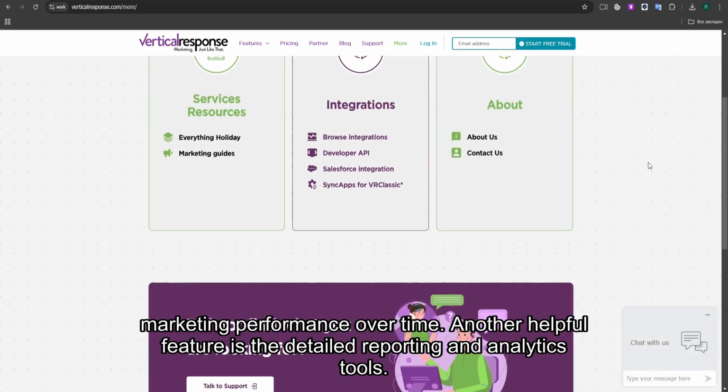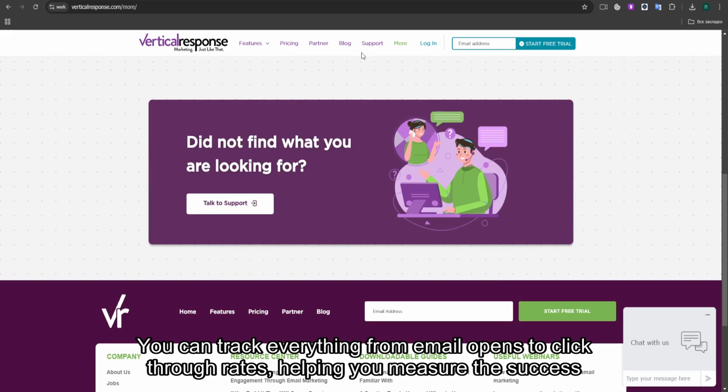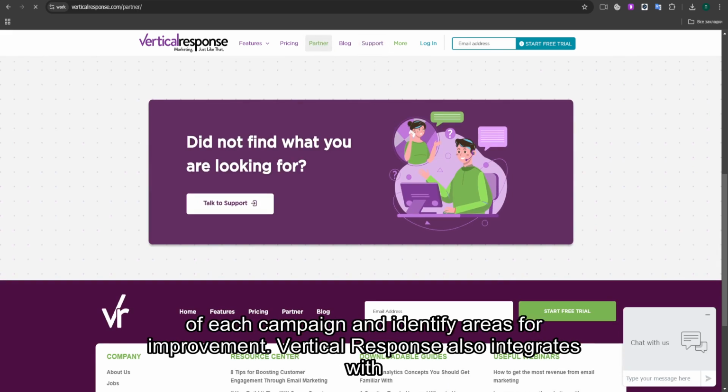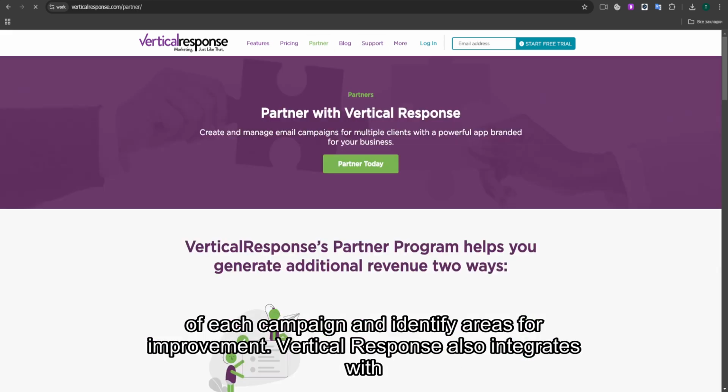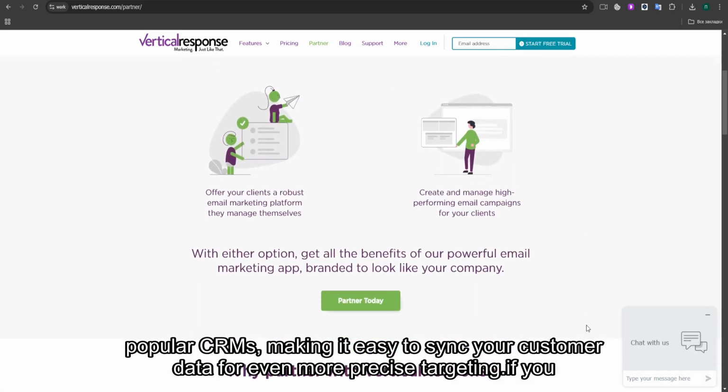Another helpful feature is the detailed reporting and analytics tools. You can track everything from email opens to click-through rates, helping you measure the success of each campaign and identify areas for improvement. VerticalResponse also integrates with popular CRMs, making it easy to sync your customer data for even more precise targeting.